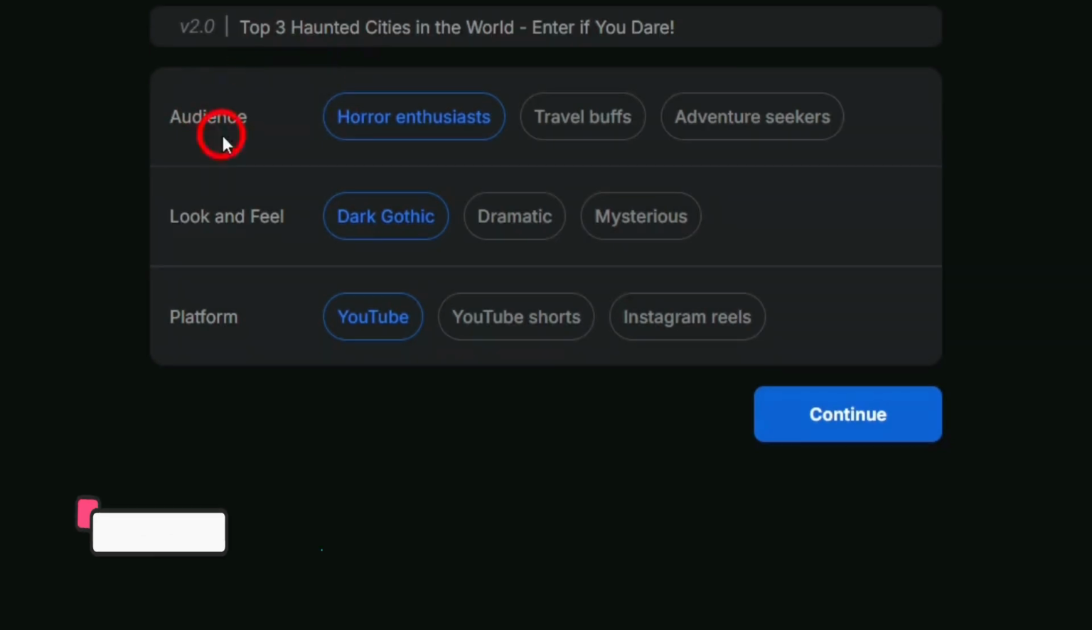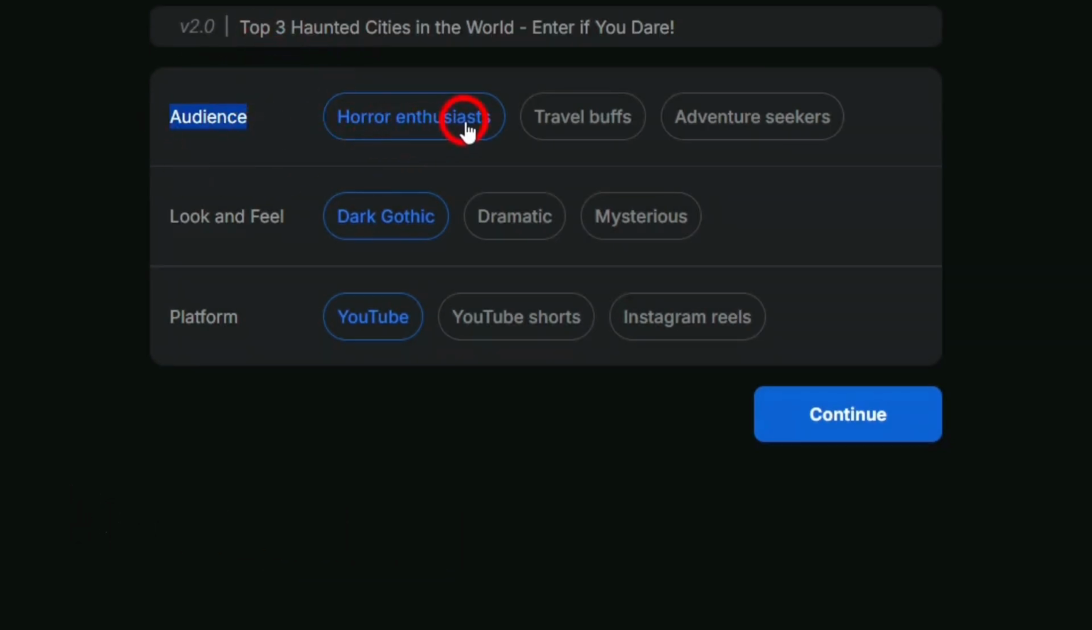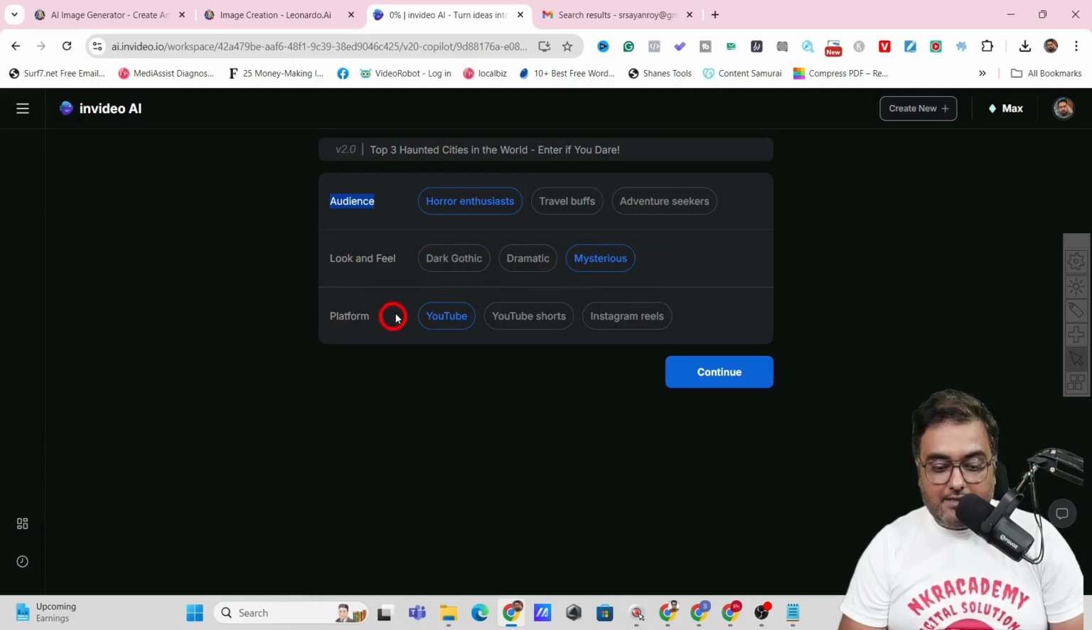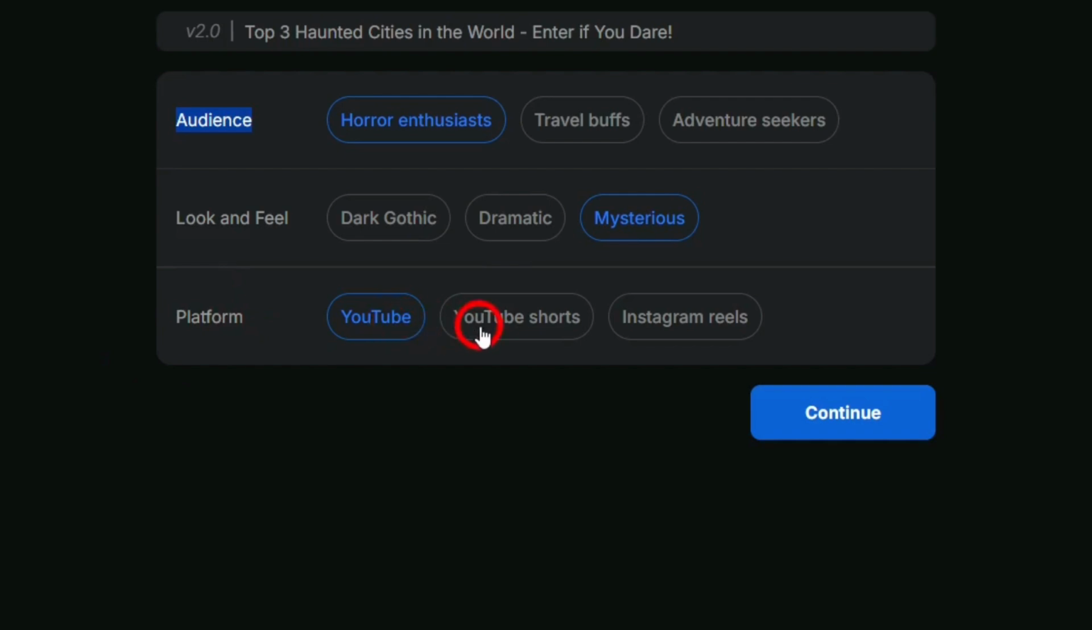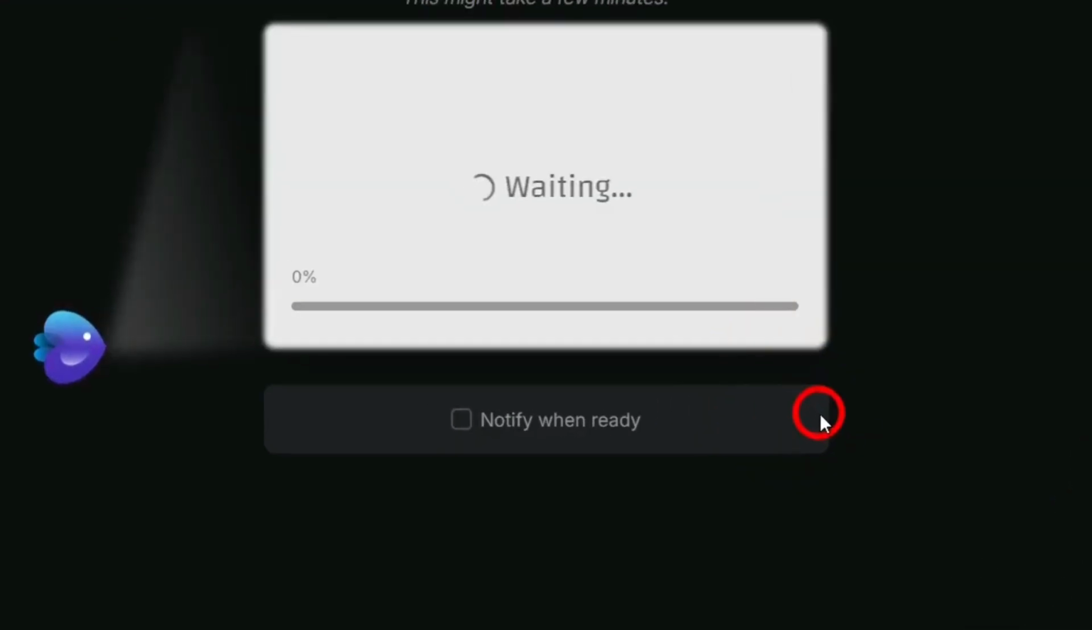Now, as you can see, the AI engine has analyzed the theme and found the audience. The audience could be horror enthusiasts or adventure seekers or travel buffs. Then the look and feel: dark, gothic, dramatic, mysterious. I think I can go for mysterious just for an example. And then the platform, you can go for YouTube, or if you want a vertical video, you can select YouTube Short or Instagram Reel as well. Once this is done, I'll click on continue and boom, it has started creating the video.